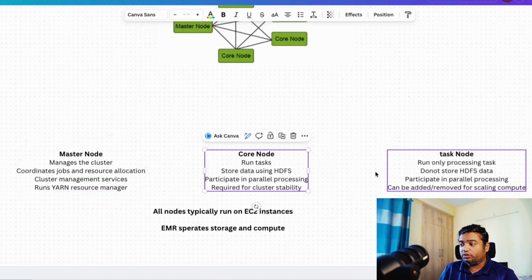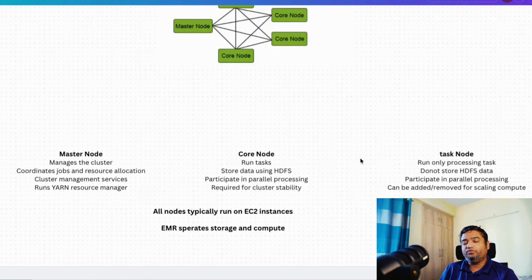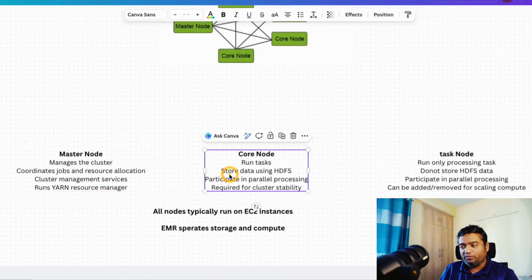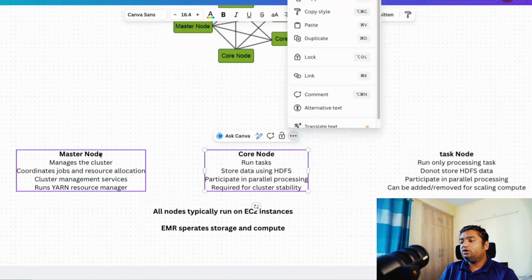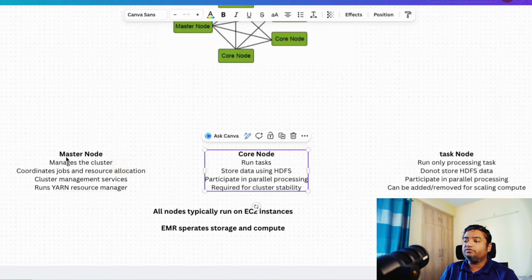The other important one is the core node. The core node runs the tasks. When you submit a job, the executor will be created. It will run in the core node. I'll come to the task node now, but let us understand that in the core node, your job will be executed. Your data will be stored in the core node. So your HDFS, S3 and all this stuff will be there in the core node. The core node will contain the data. It will participate in parallel processing. That means the executor and the tasks will be running on it, and it is required for the cluster stability. Obviously, when the core node is not there, then parallelism will fail. Now these two are the important and necessary parts of the AWS EMR.